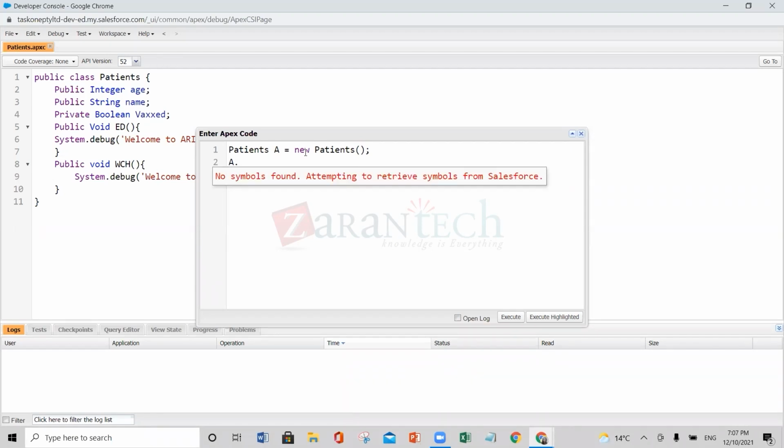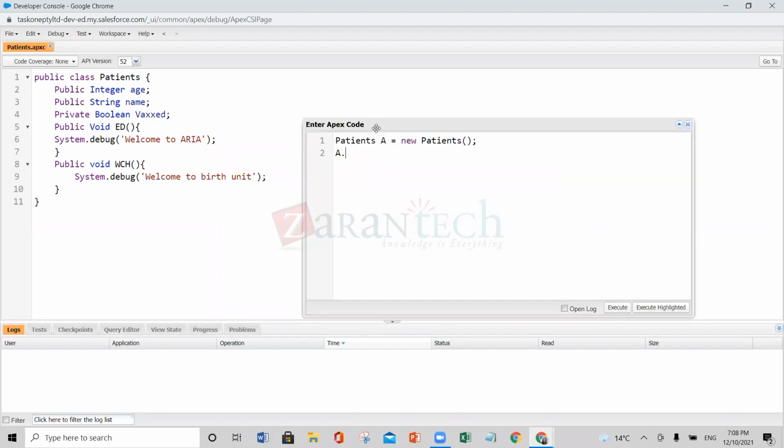What's this thing called? Give me a sec, debug. Where is it? Oh, I didn't give the debug. No. You call that method. I'll tell you. Okay, sorry. Call the methods. What's the method name? Method's name is ed.